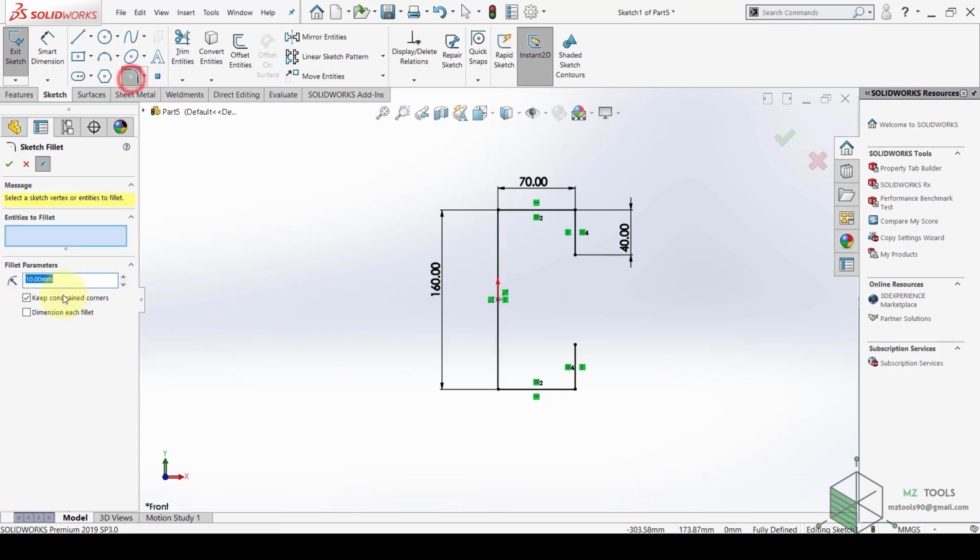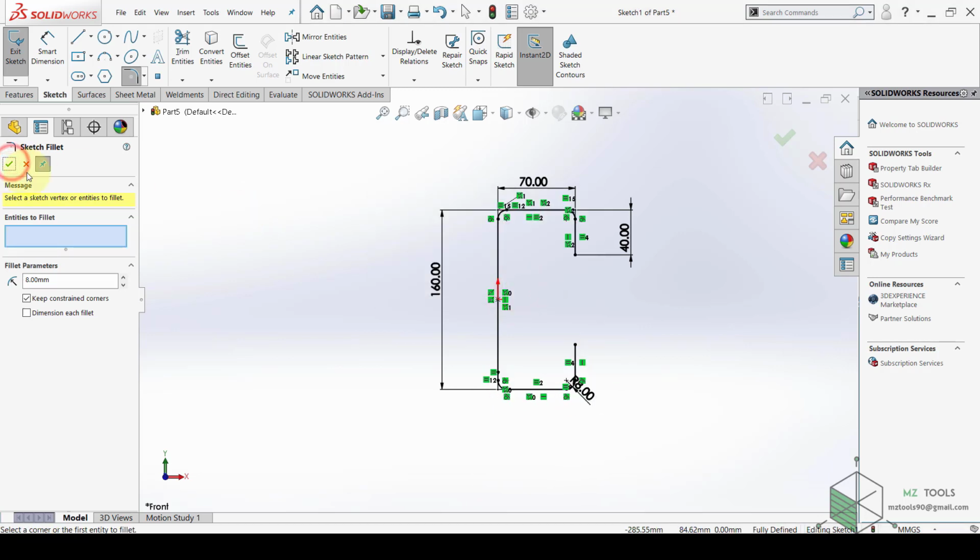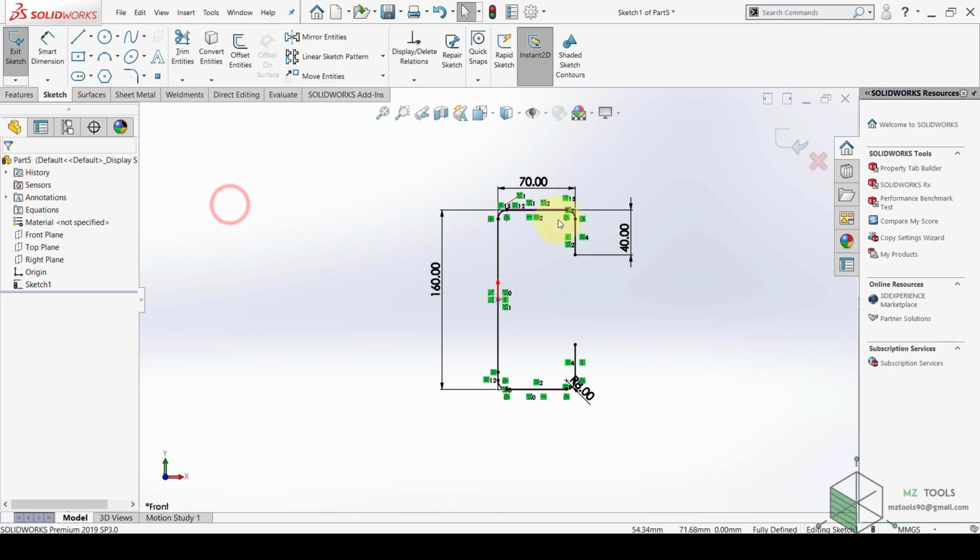Select fillet, and we need the radius to be 8 mm. Then select this corner, and don't worry about this message, just keep selecting the four corners. Hit OK. And now we have the fillets placed. It's time to offset these lines.